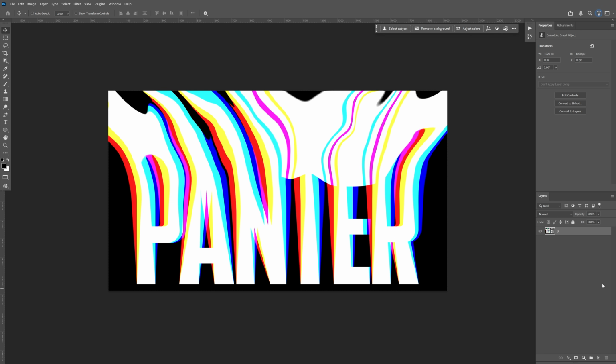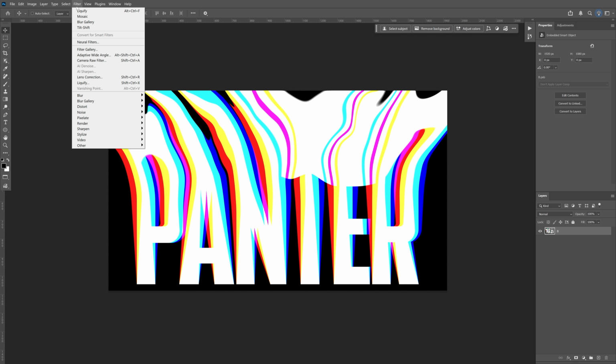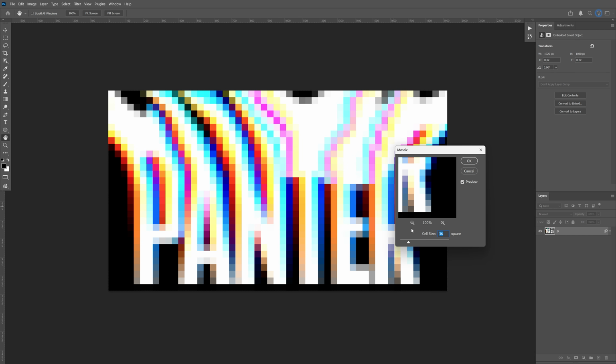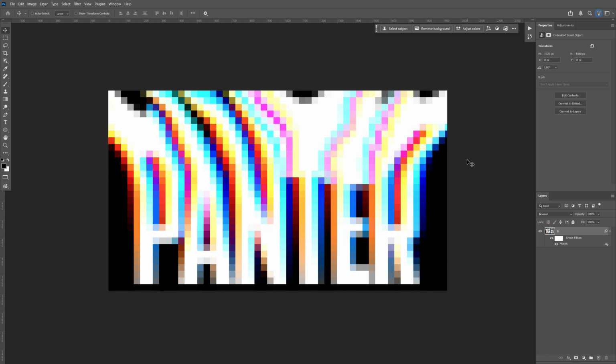There it is. Now from here, we're going to need to pixelate this thing. So let's go to the filter, go to Pixelate, and we're going to select the Mosaic right here. I think last time I went with the cell size at 36, so I'm going to go with this, click OK.